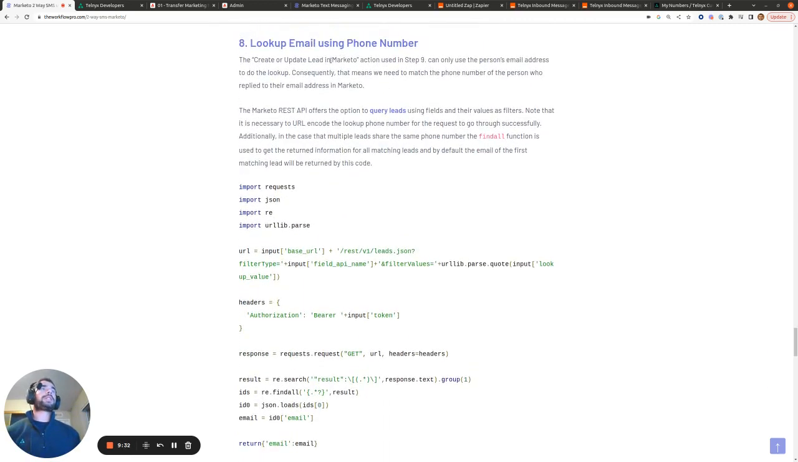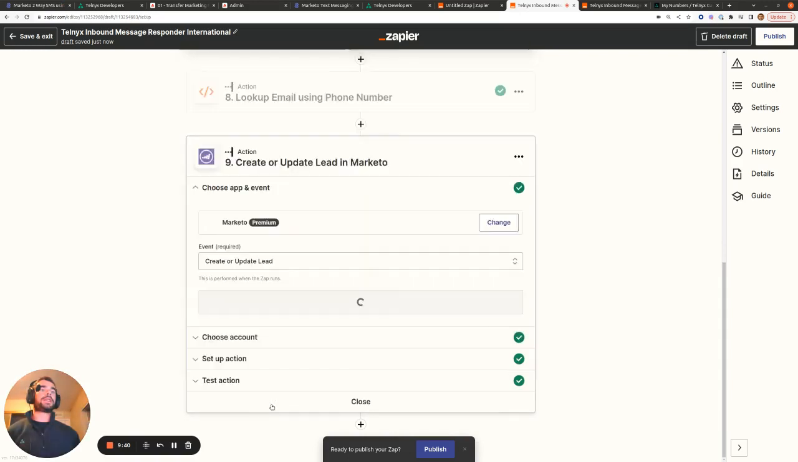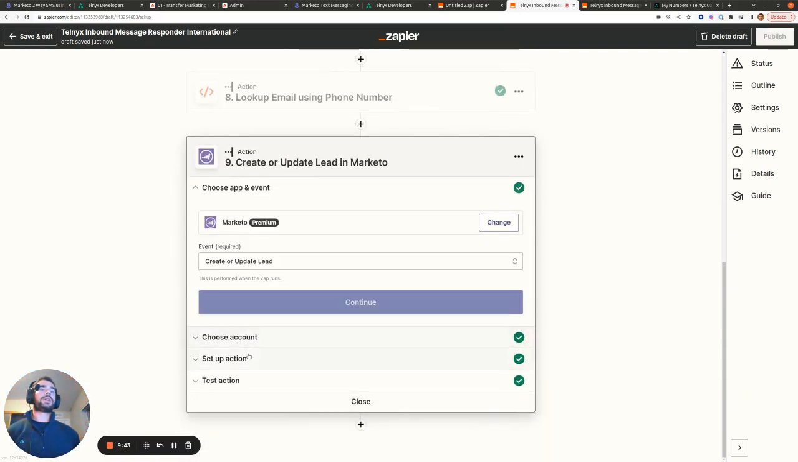And then the next part of it is we need to look up the person's email address using their phone number, because in step number 9 here, we use their email address as their unique identifier.